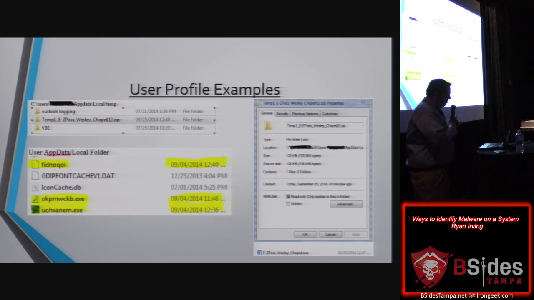All right, and then below is just another example of the AppData Local folder and some artifacts found in there. And you can see that they tried to mask the executable by changing the icon to look like something you're maybe used to, things like that.